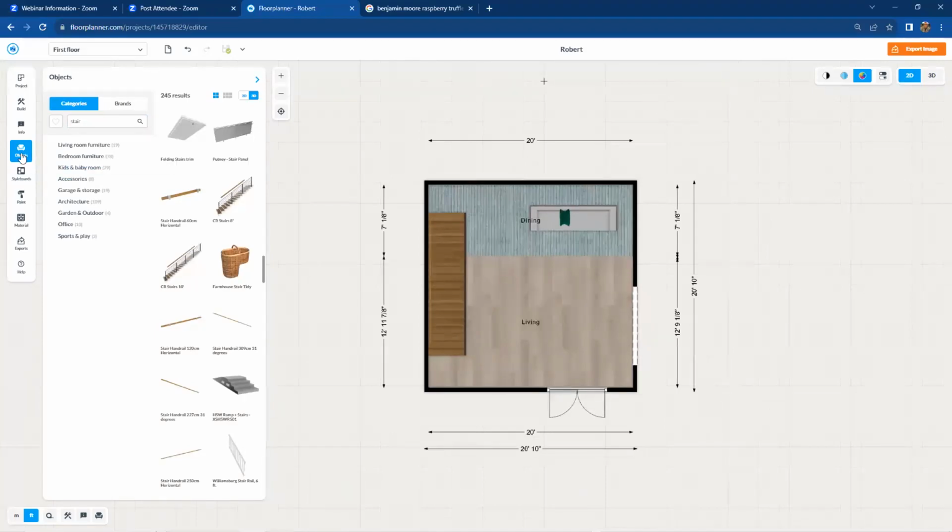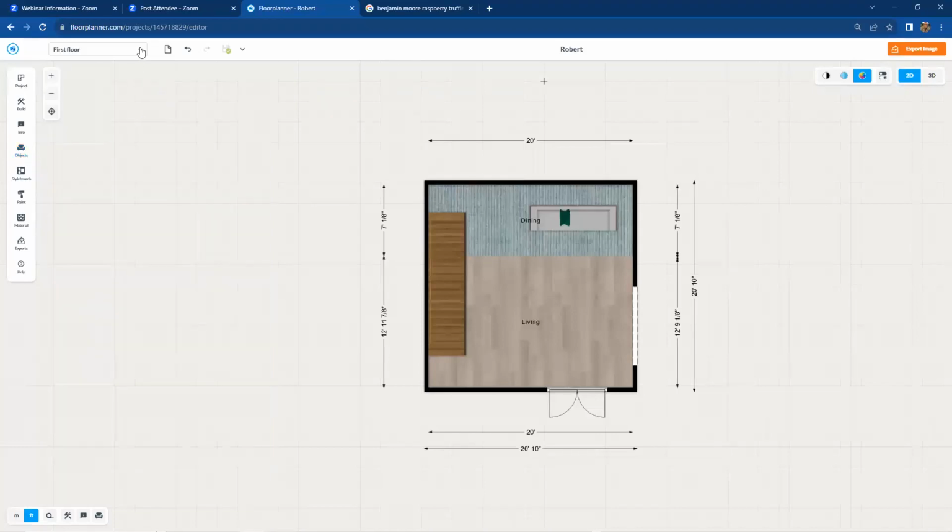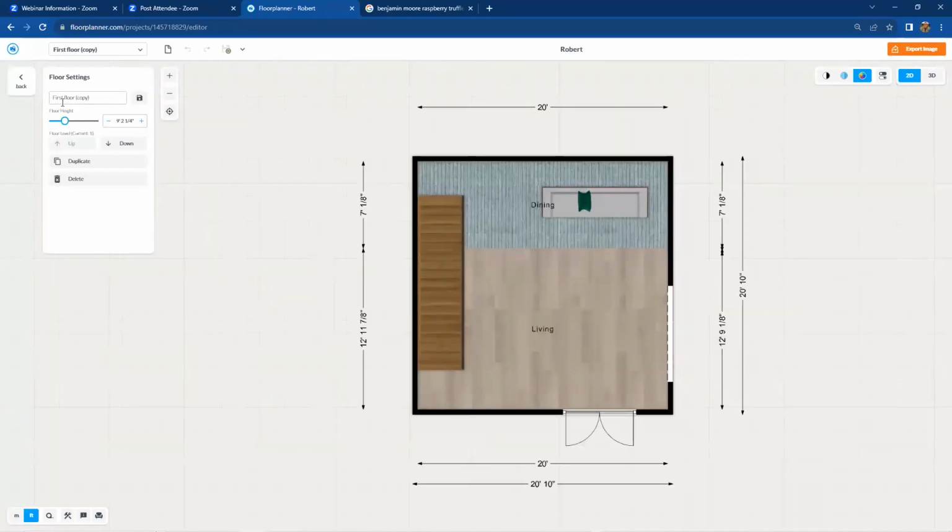By the way, if I click on the objects, they disappear. Click objects again, they come back. In the pull-down menu over here, I'm on the first floor. I'm going to select first floor, not add a floor. First floor has a gear settings tab, and inside the settings of the first floor, there's an option to duplicate it. If I hit duplicate, it creates something that says first floor copy. It looks exactly the same, of course, as a copy, but I'm going to rename it because I'll get confused by that later. So I'm going to rename it as second floor.